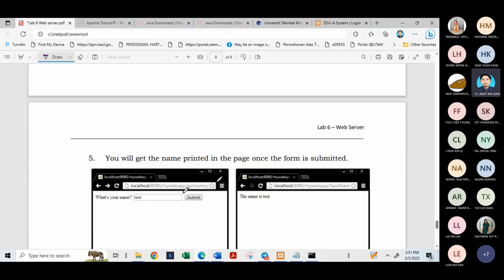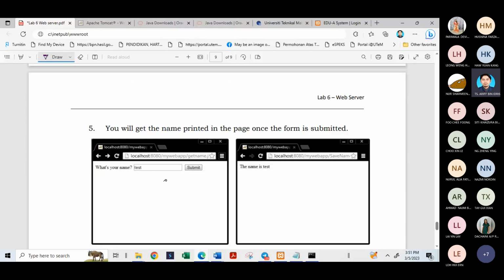This page will appear. Whenever this page appears, you put your input here. Let's say you put test, and then you click submit. When you click submit, it will call the following page, which asks, what is your name? So the following page will appear, and this one will be hidden. The next page will appear, which shows the name is test.